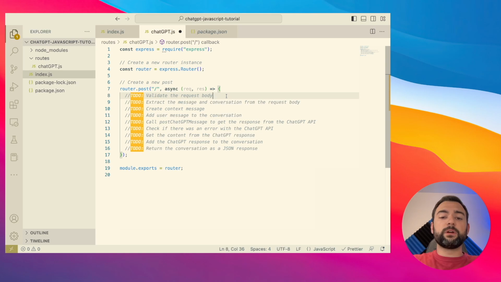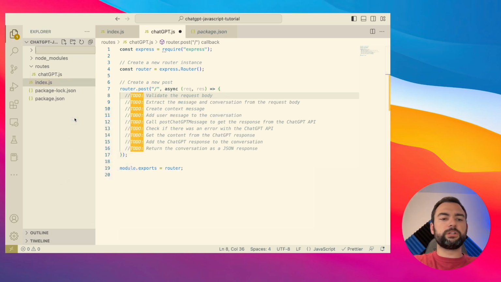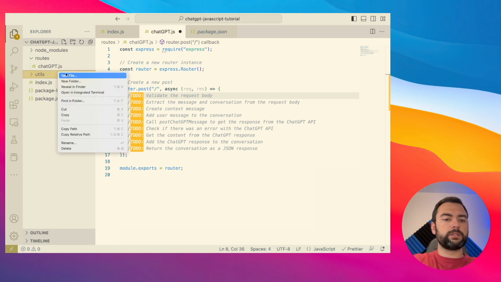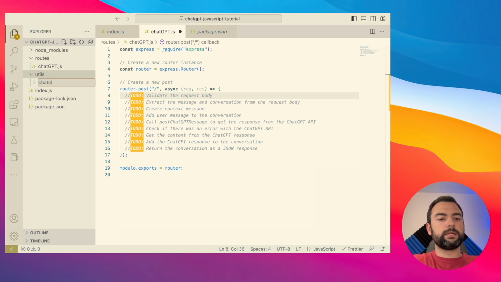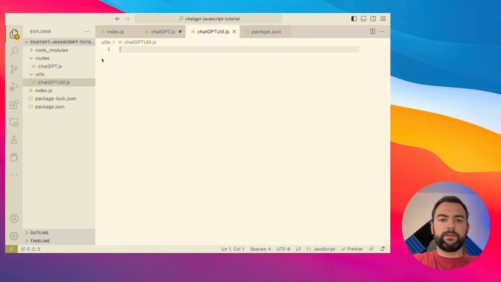So the first function that we're going to start working on is validating this request body. And to keep our code clean, what I'm going to do is create a new folder called utils. And then inside utils, what I'm going to do is create a new file called ChatGPTutil.js. Fantastic.